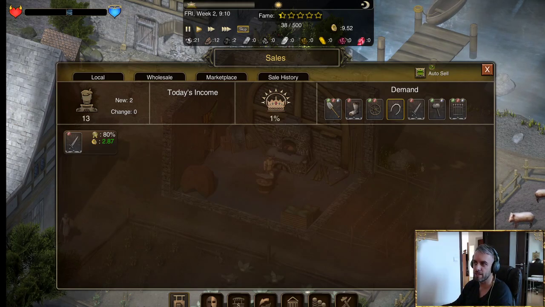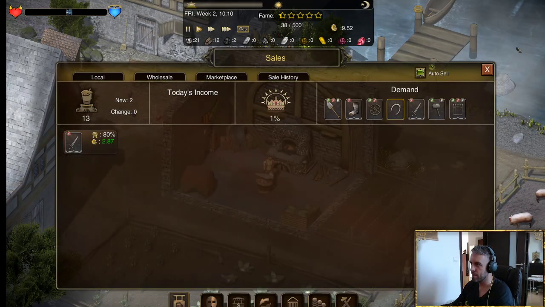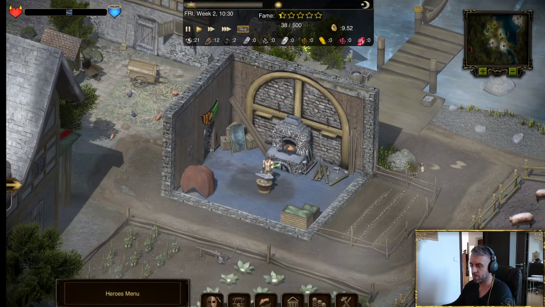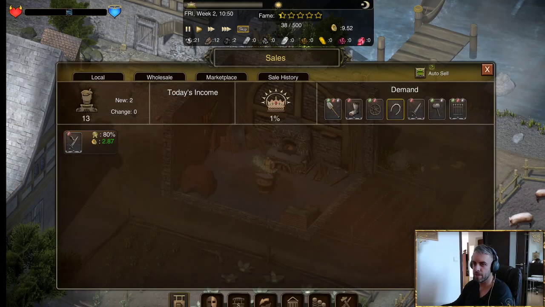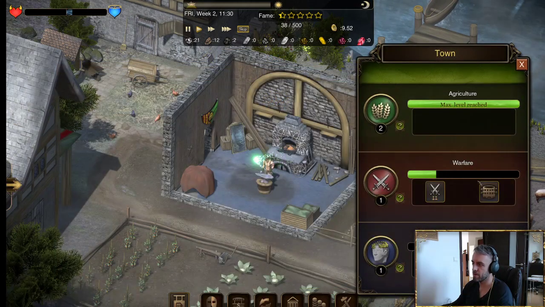See, the swords are really nice to craft because they're quite expensive to sell, and you can make good profit on them. Also, when they have a red pin, it means you contribute to the warfare of the city.